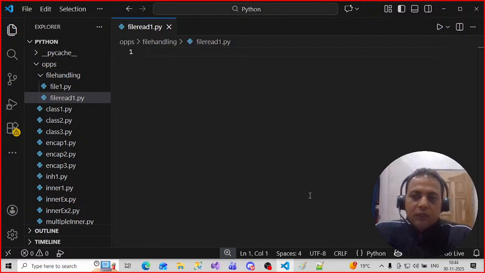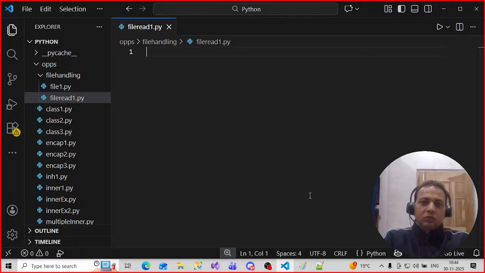So if you want to search any file, you should know the location. You should know the path where the file is existing. Getting it? If you know the file, you should know where the file is existing. So that is the important thing. Otherwise, we will not be able to find our file.